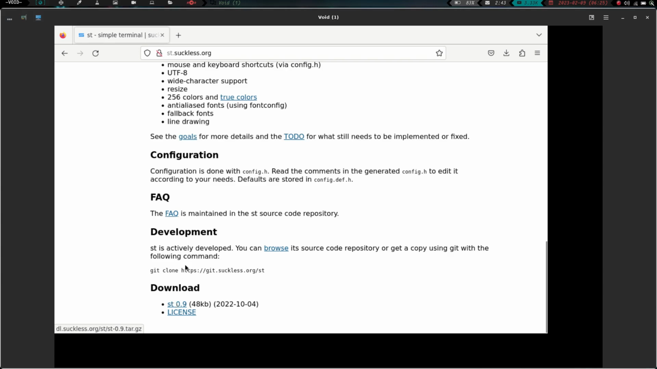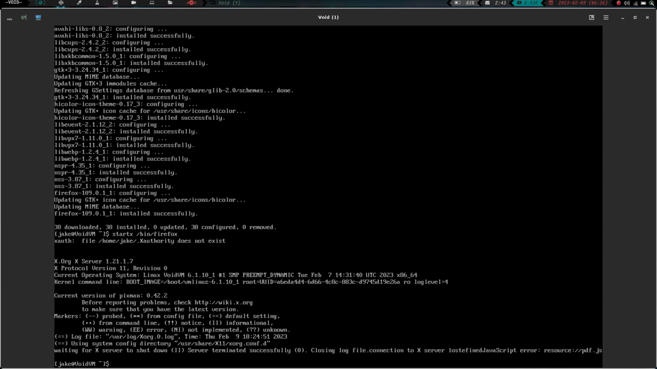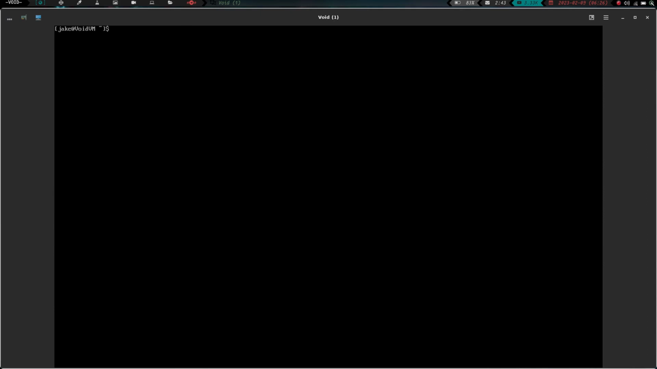So now we're going to close out of here because we should have them both downloaded, and it's going to bring us back to our TTY. We're going to clear the screen, and if I do an ls here, you can see I've got a directory called downloads. We're going to cd into downloads and make sure both of those showed up. Sure enough, we've got our DWM and we have our ST.